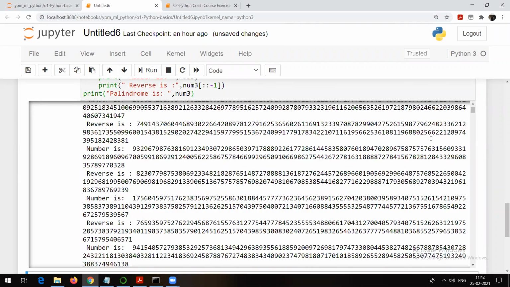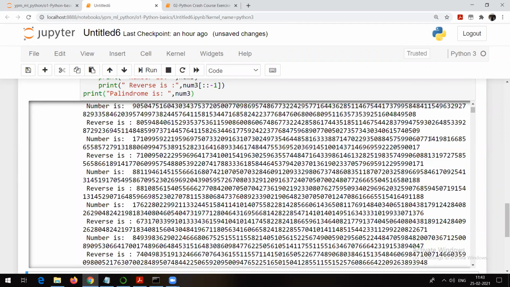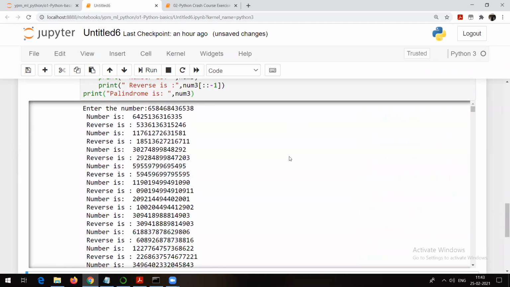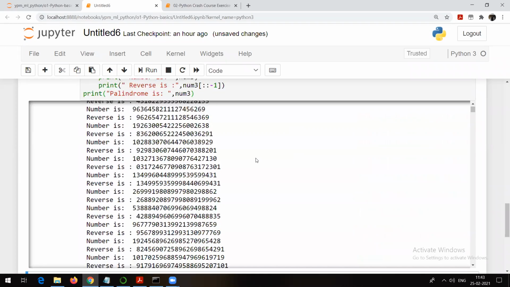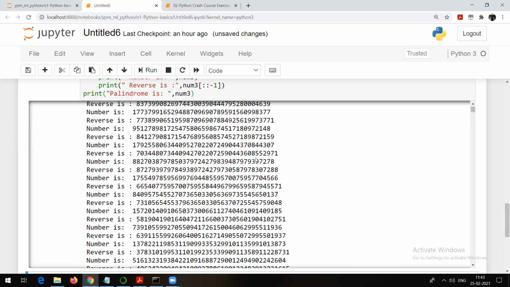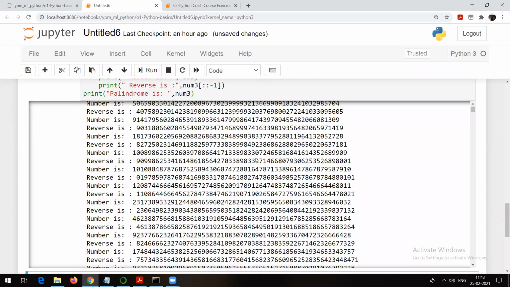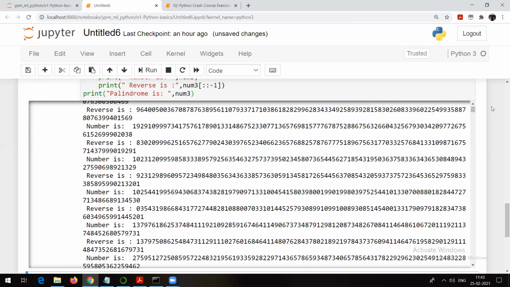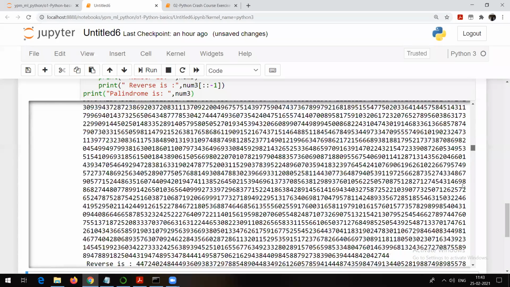See, initially it was like this. A lot of numbers it has calculated actually. That's why I just restarted it. See, you just check it. See, the reverse number is this, and so on. Just check this. I have given a very huge number. Now check this. See, and it has done it.